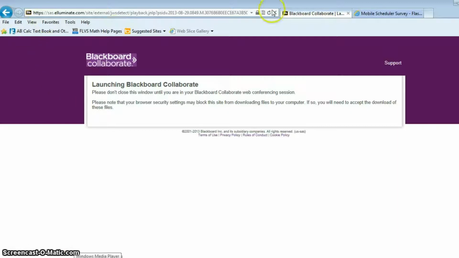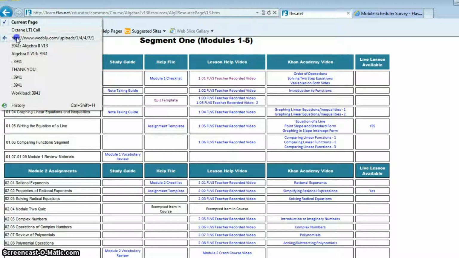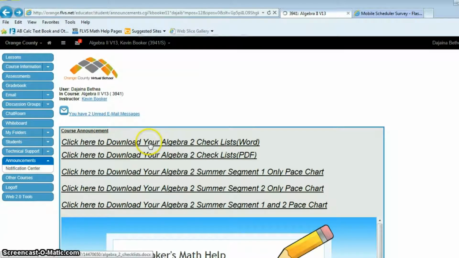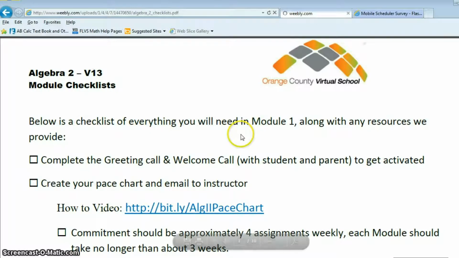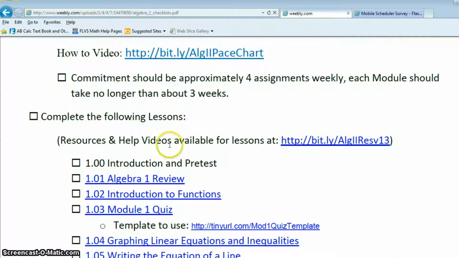Now back to the other things that we have. This is, remember, I got to this from the checklist, and then went to the resource and help video.